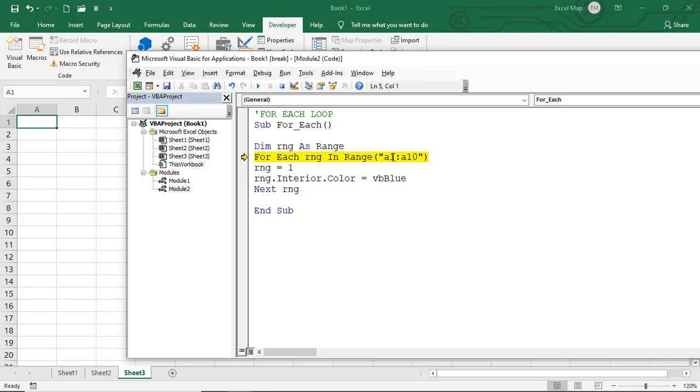So first it executes For Each orange in Range A1:A10. That means it takes the first cell into orange, that is A1. Now A1 is equal to 1, A1 interior color vbBlue. Look at there, we got blue color. Next orange, A2. A2 is equal to 1, interior color of A2 blue. Next orange A3, A4, A5, 6, 7, 8, 9, 10. Locate there. So it executes one after another.